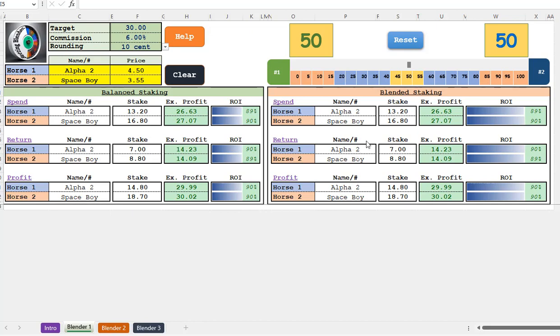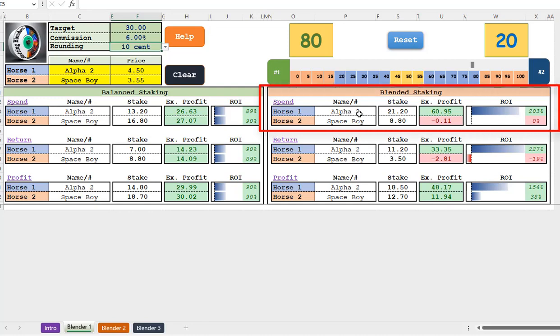But for this example, we may say that horse 1, which is Alpha 2, has got the stronger chance of winning. So if we go along the slider here and click on 20, we're saying 80% of our investment or return we want to be on horse number 1, and you can see 20 is over horse number 2. So in this example we want most of our money, and the profit on that, to be on Alpha 2. Our spend up here is $30 or £30.